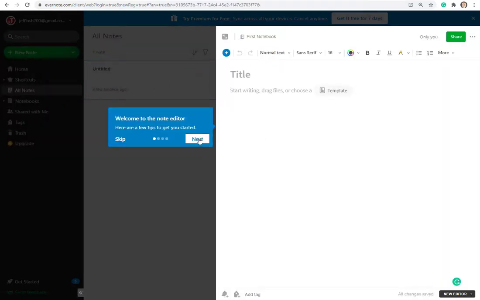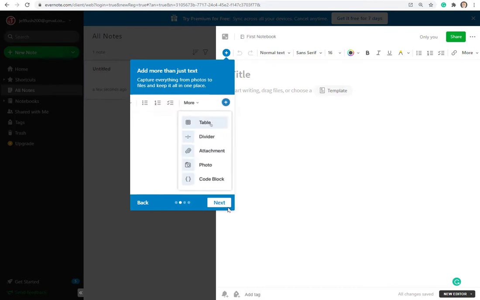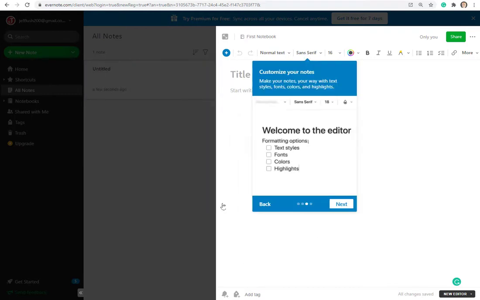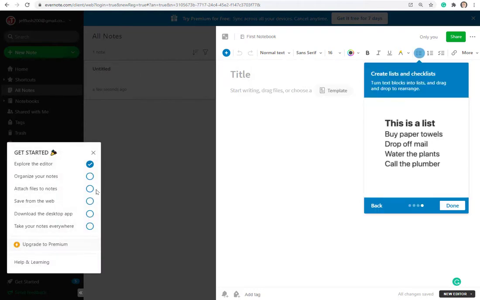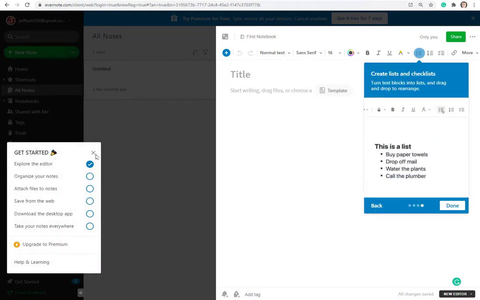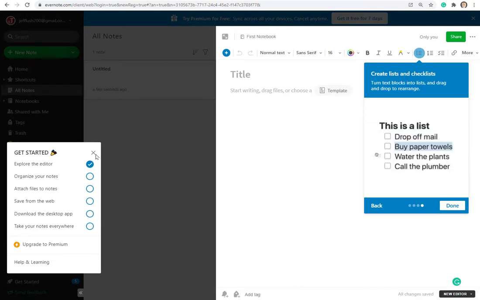And I'm just going to kind of click through these. But you can walk through this at a little slower pace. So you may want to hit pause on this video and walk through these different tips and tricks on how to use Evernote. It's really pretty simple, and it's going to walk you down through all of these.